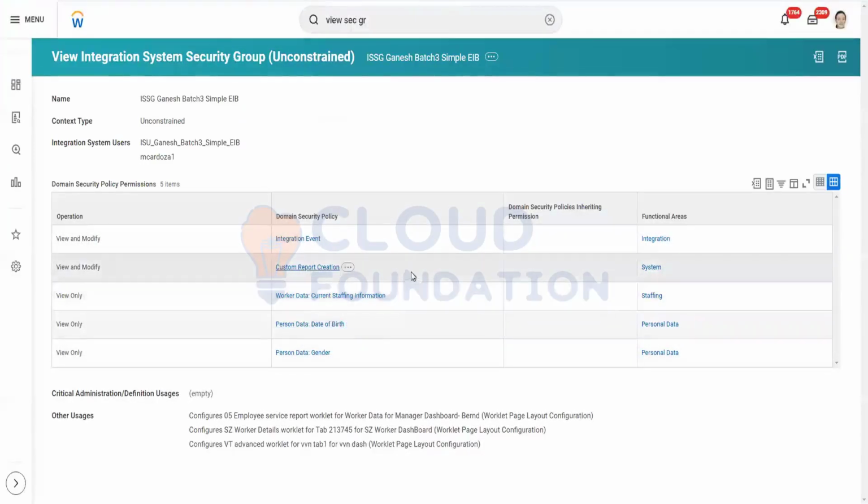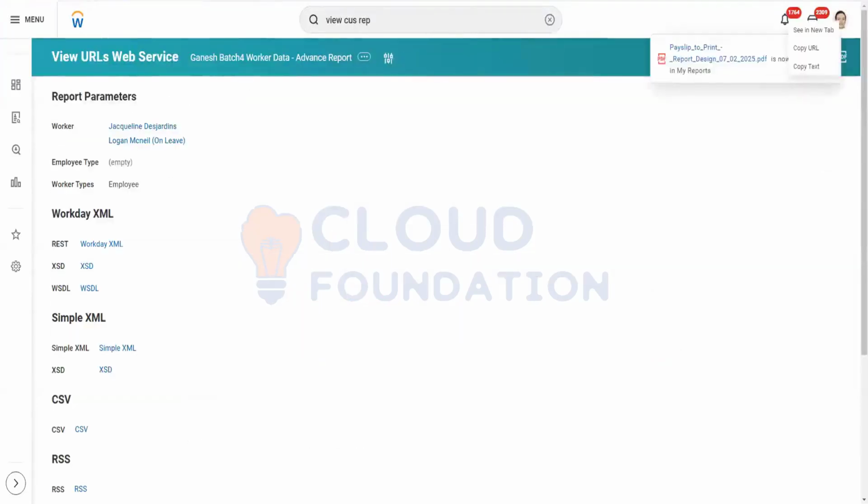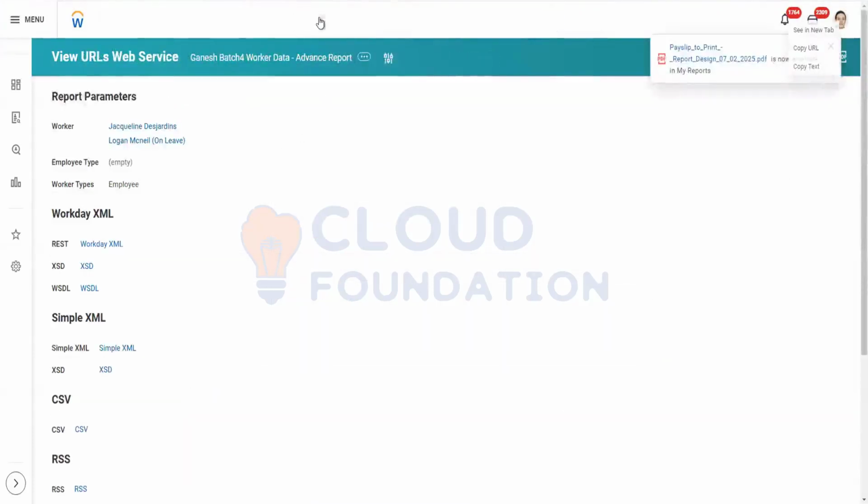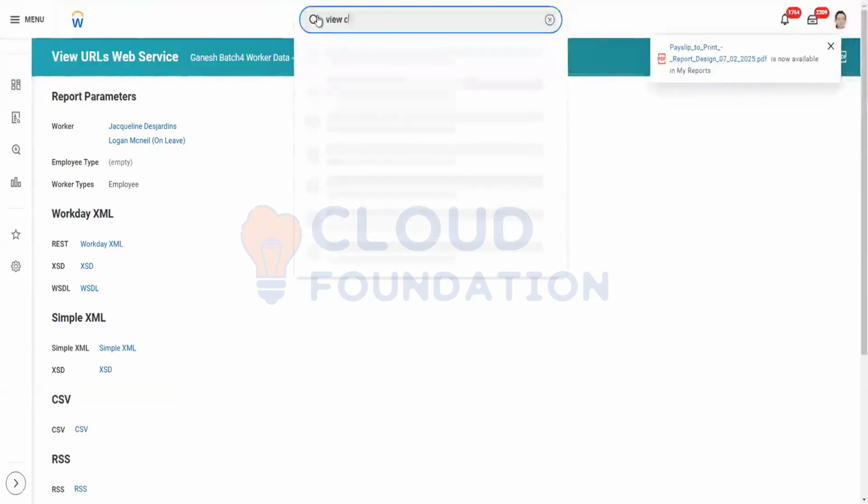Gender, date of birth. Okay, dependents are not added. So I'm using this ISU. I have created one more report and enabled it to convert it to an advanced report. Let me use that report. This ISU is going to work there, and I'll be able to show you guys. So, view custom report.